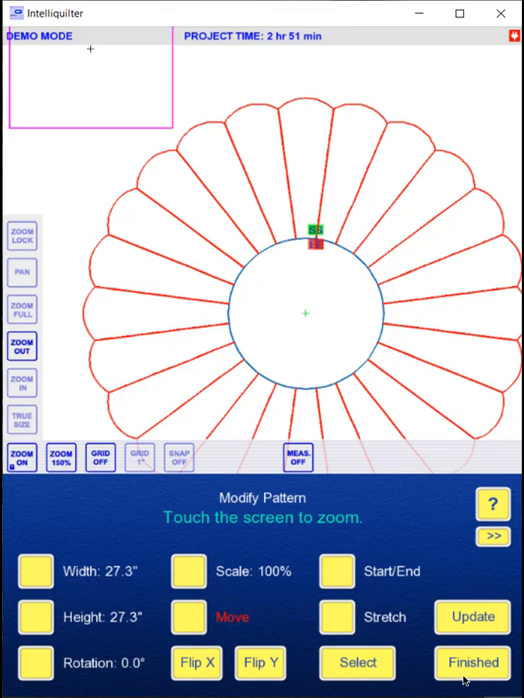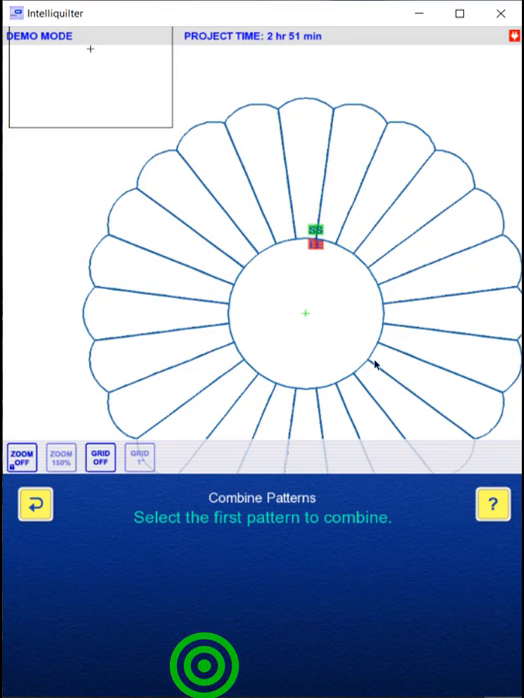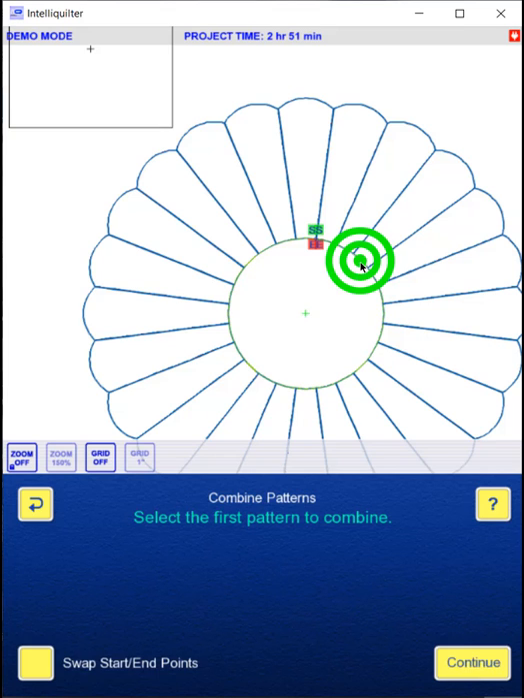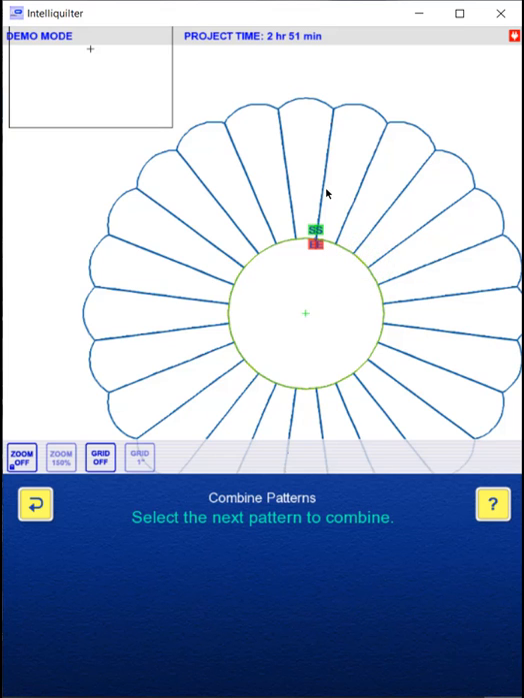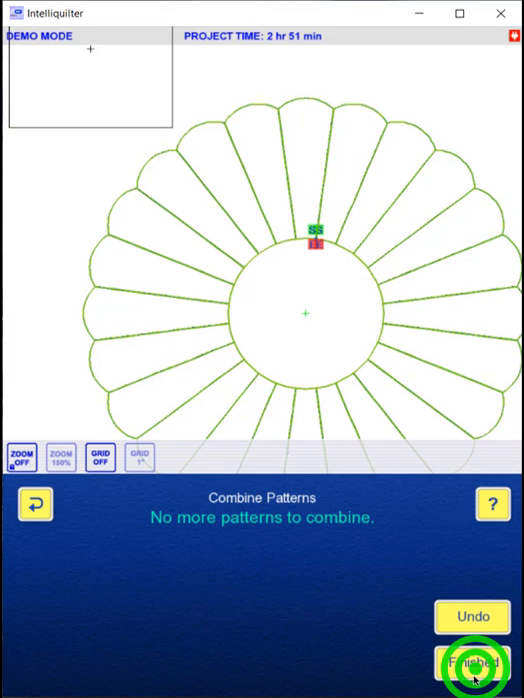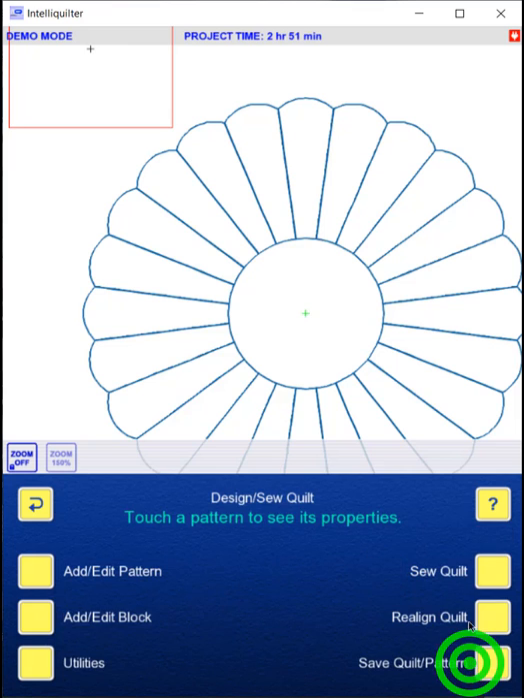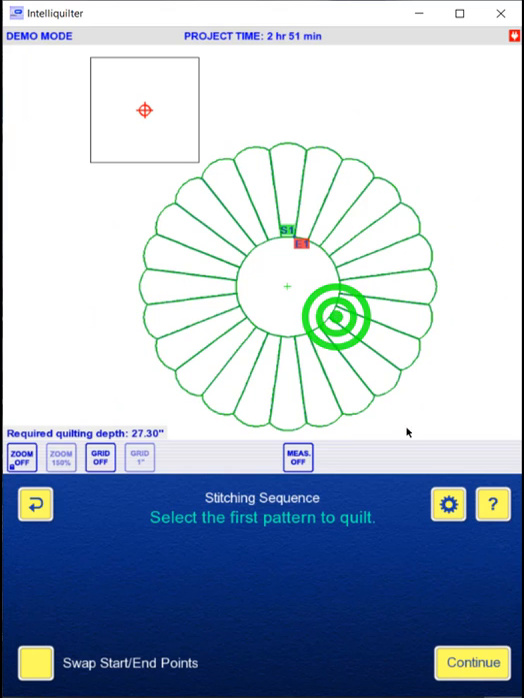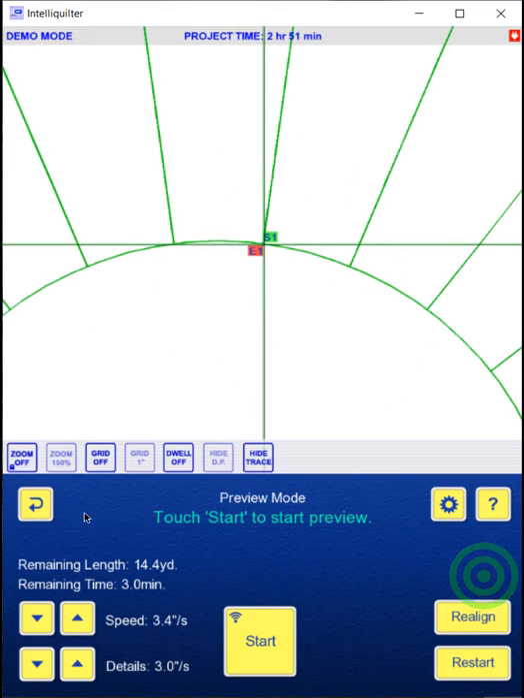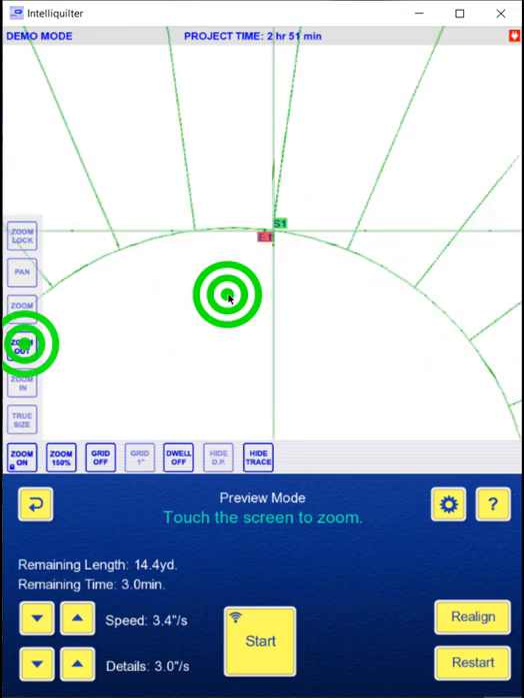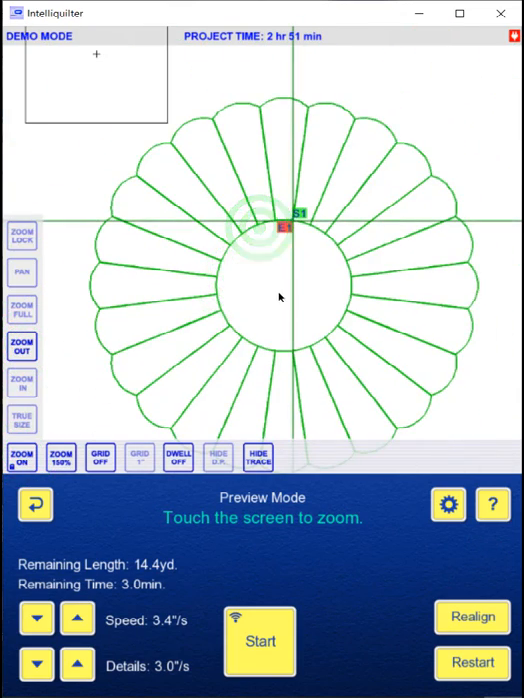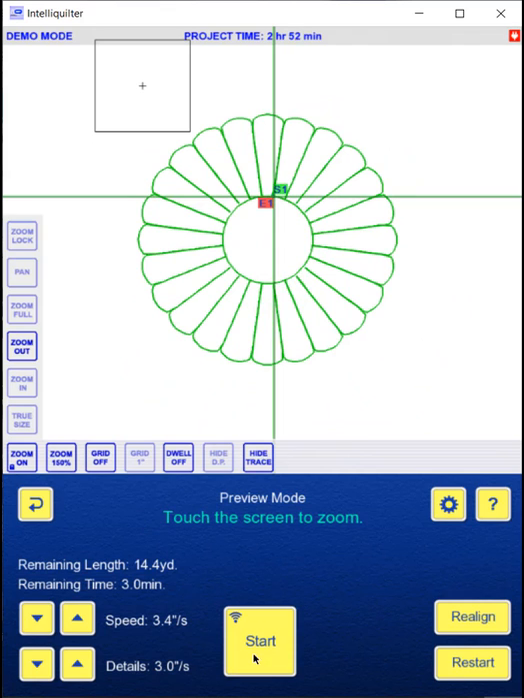And now I'm going to combine the pattern. So I'm going to stitch the circle first, continue, then the Dresden plate, and continue, and finished. Now just so we can see how it would stitch out, let's say finished, sew quilt, click on the Dresden plate, continue. I'm going to say preview. I'm going to zoom out, although it'll probably, once it starts stitching, zoom right back in again. And say start.